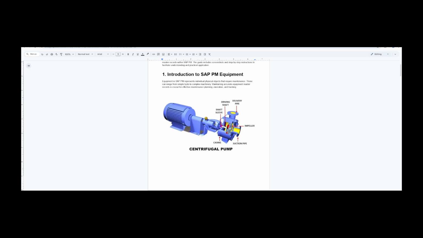Maintaining accurate equipment master records is crucial for effective maintenance planning, execution, and tracking. So before understanding these statements, let us understand what exactly an equipment is. If you have studied physics in your 10th, 12th, whatever it is, you must have the knowledge to identify what is an equipment. So equipment can be any machine.